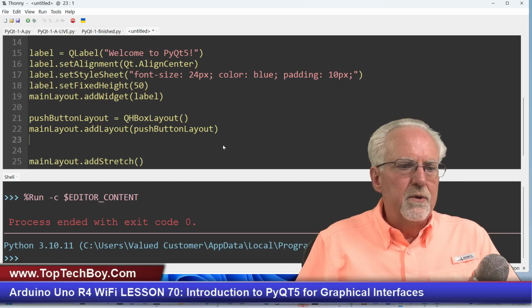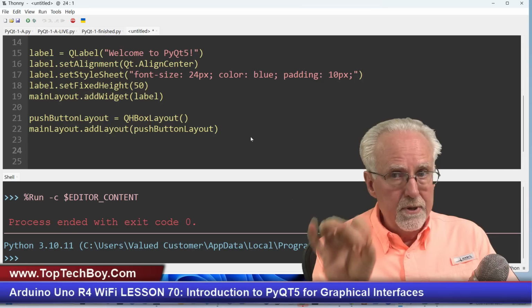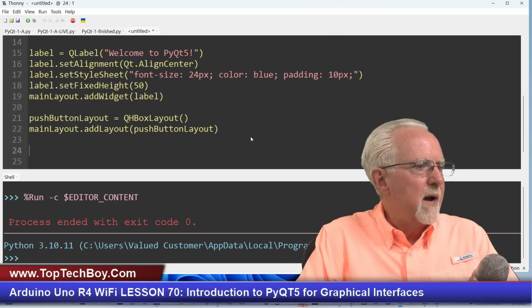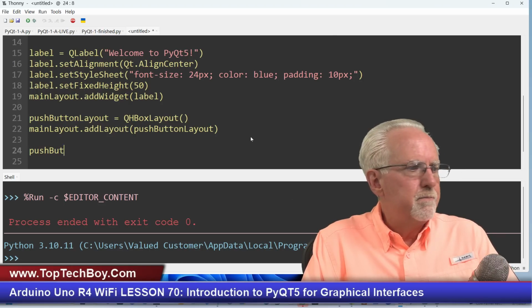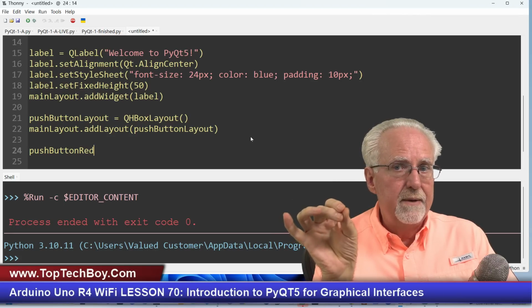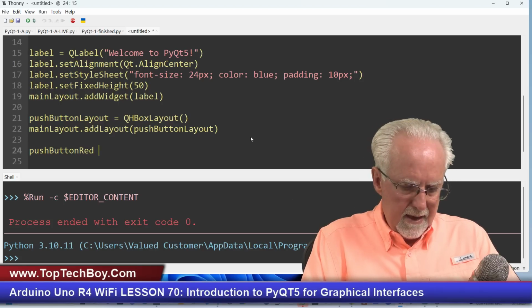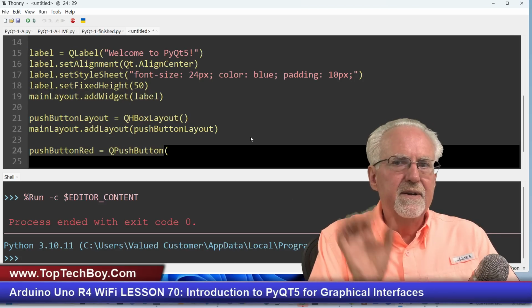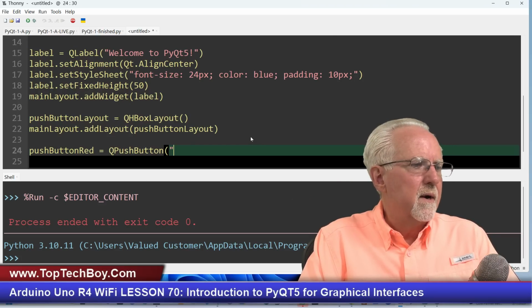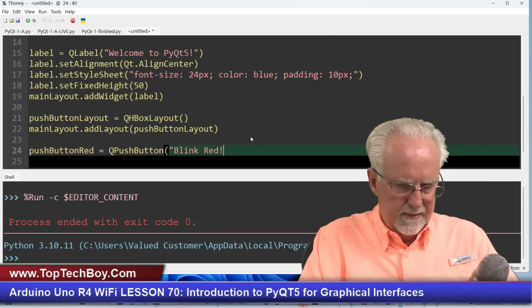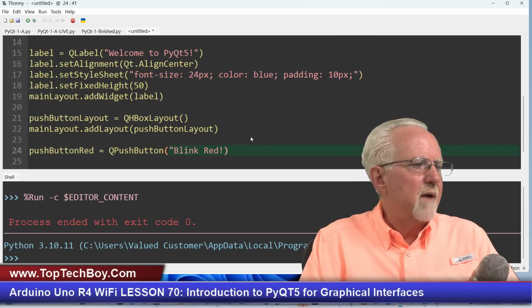Now what I want to do is put a push button inside that horizontal layout box. So how do I do that? I'm going to say push button red. So this is going to be the object, push button red. This is going to be the button. How do I create it? It is equal to QPushButton. And now I've got to say what text I want on there. I want the text "Blink Red", like that. Okay, so I've created it.